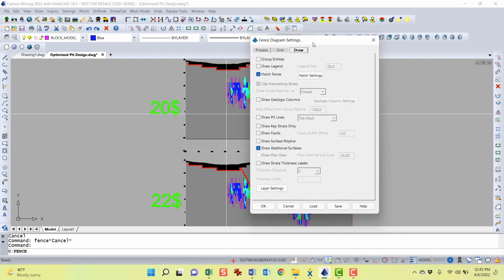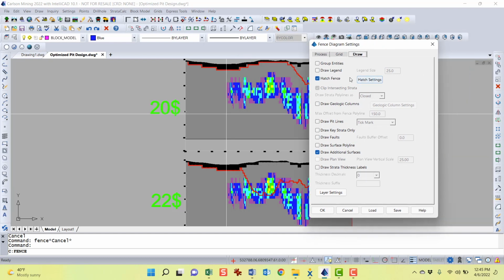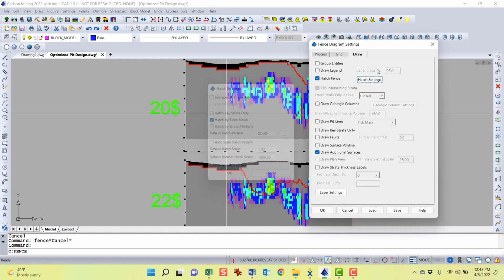Then we go to the draw tab. We're going to hatch the fence, obviously, because that's what you're looking at here, the hatching solids of the blocks. So let's check out the hatch settings first. That's very important to make sure we have hatch by block model turned on. Nothing else of importance there. Just make sure the hatch by block model is on, and it'll ask us for the grades later. So we close the hatch settings.